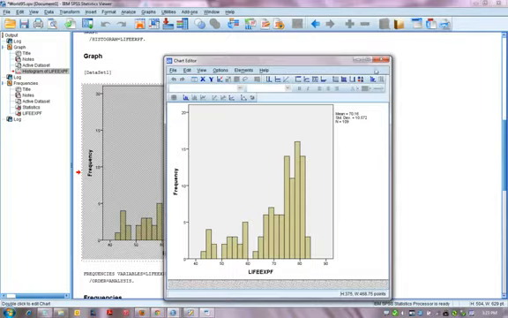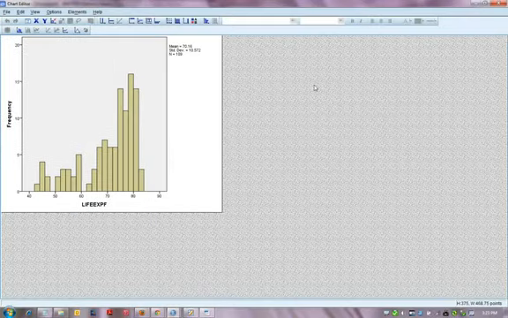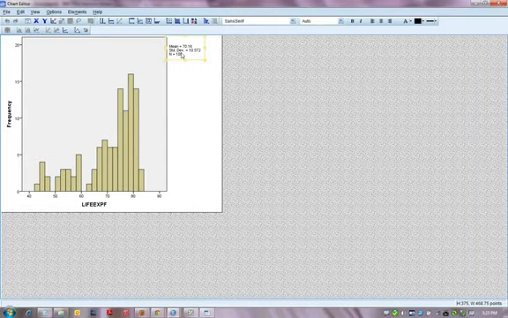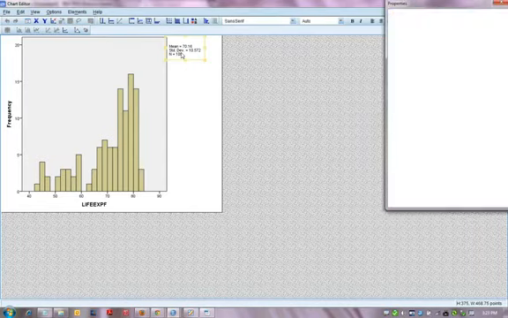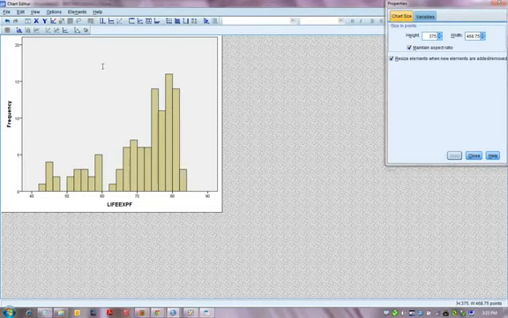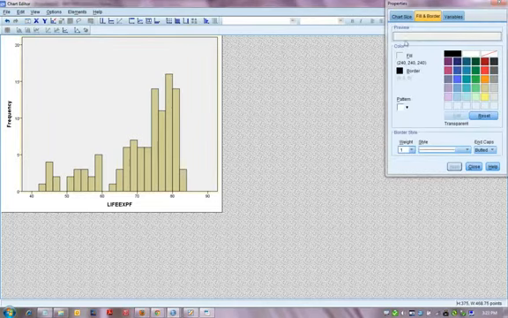In the chart editor, we can make a number of changes to the graph, and I'll focus here on making changes that are relevant for APA style. In general, you can left or right click on parts of the graph. So I've left clicked on the descriptives box and deleted it. I would like to get rid of the background fill color.